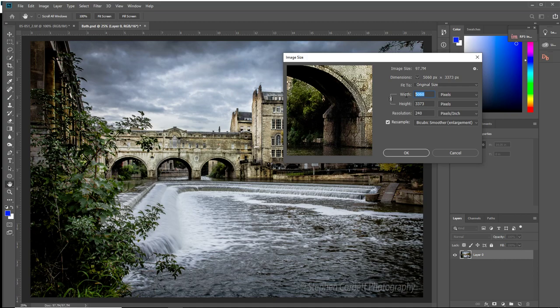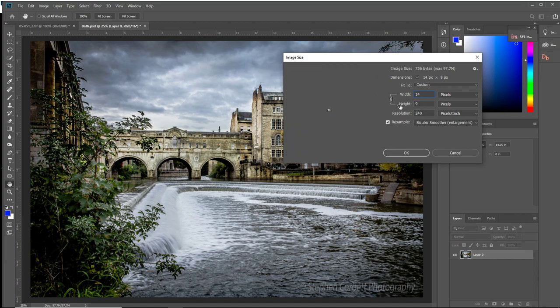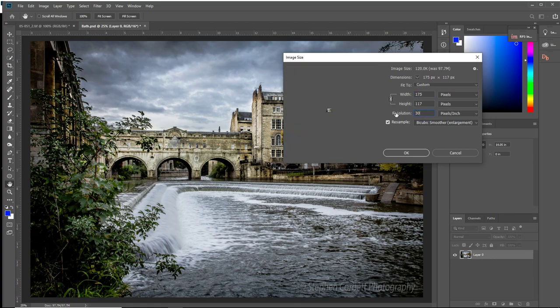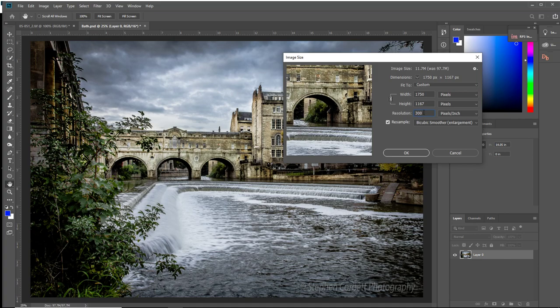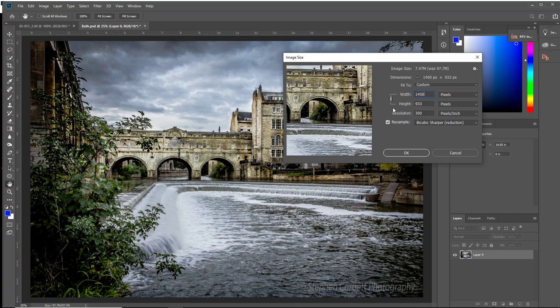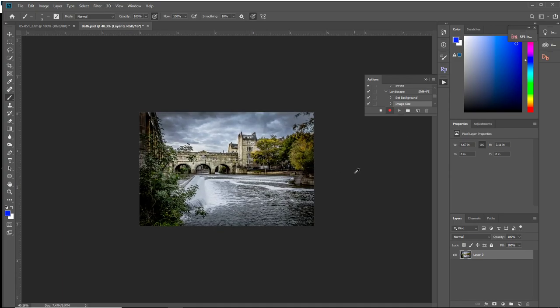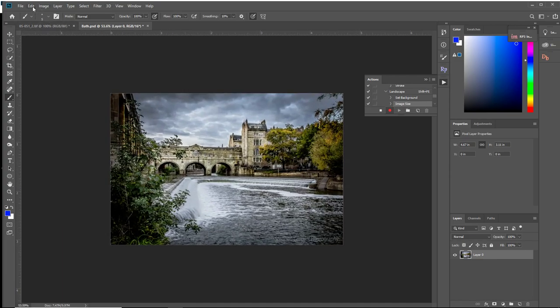and we set the width to 1400 because we want to get it right across the screen. Sorry, before we do that, we're going to change our resolution to 300, which is the maximum you're allowed in competitions. Okay, and we're going to choose resample, and we're going to go for bicubic sharper, because we're resampling from 240 to 300. So as I said, we set our width now to 1400. Our height automatically sets at 933 because that's what I cropped it at, and we click OK, and that's it resized.